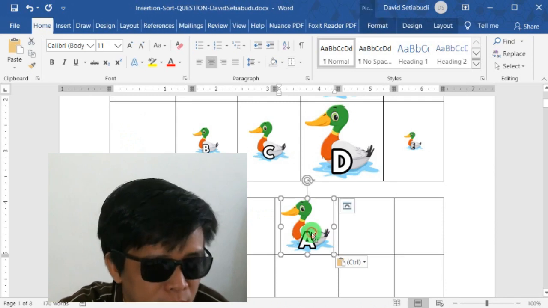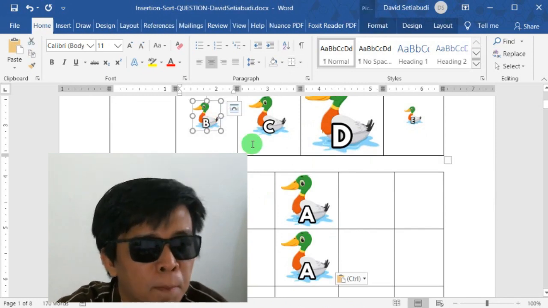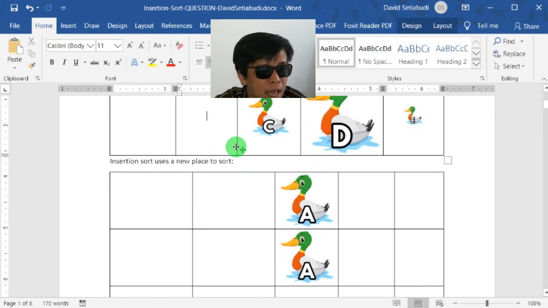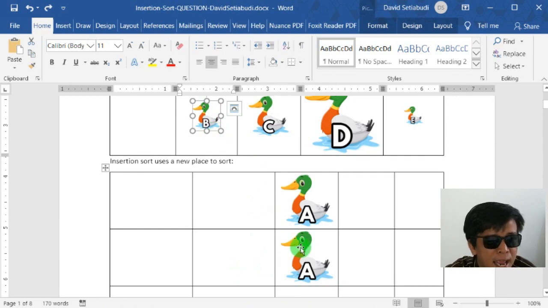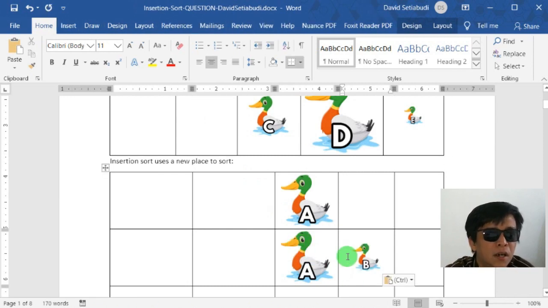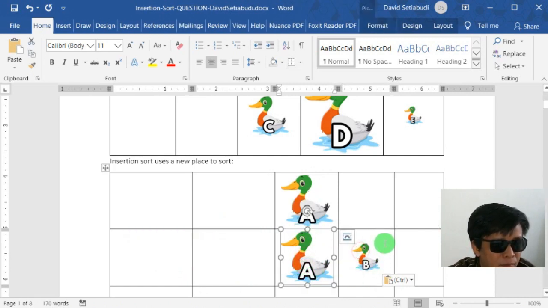And then the second step, you copy this one. And then you have to pick B as your second pick. And then you compare. This one, A, is B bigger than A? If it's not, then it goes to the right side. If B is bigger, then B has the right to be on the left side. Bigger, smaller, bigger, smaller.